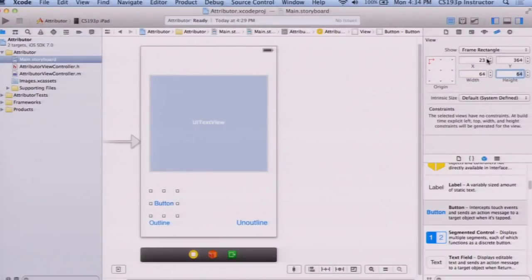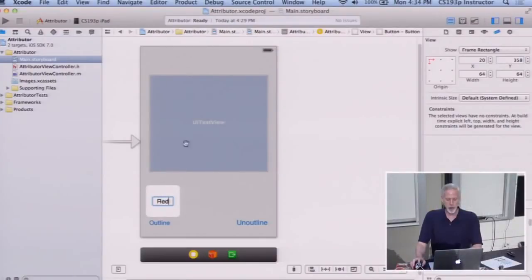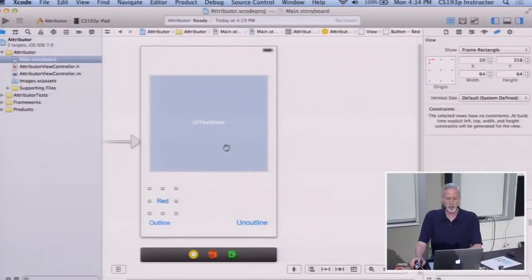Okay? So this size inspector we're going to see when we start talking about auto layout a lot. There's going to be a lot of stuff down here describing how this thing gets constrained when things change size, but it's also good for setting the size. And then once the size is set, I'll move it into a nice spot like that. Now, I could put the word red here and make this a button that has the word red on it, and I could make the text be red. That's what I want this button to do. When I click here, I want whatever is selected to turn red.